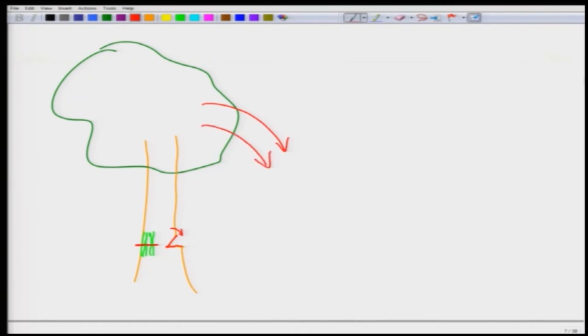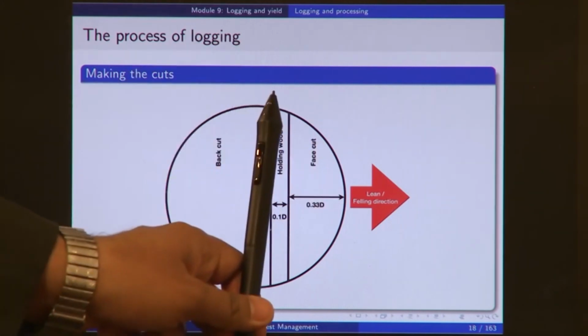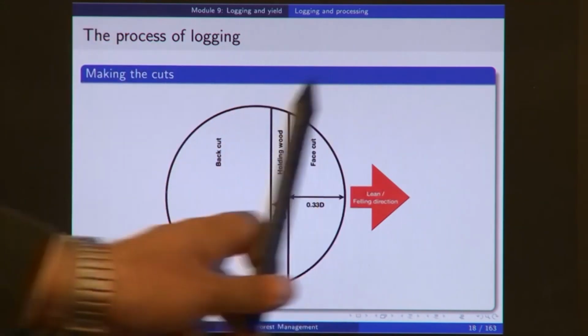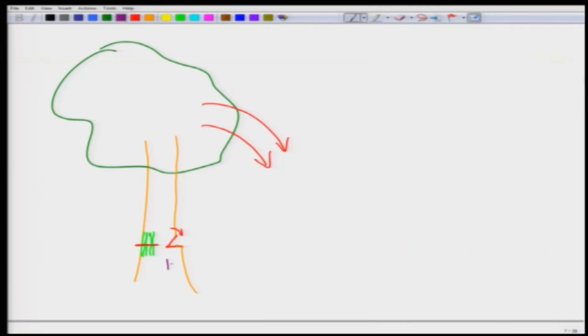Typically what we do is, suppose this is the trunk. You will give it a face cut. This is the lean or the felling direction, so in the felling direction you will give it a face cut. Typically this face cut is given to a depth of 1/3 of d, which means that if this is d, then this depth is 1/3 of d. So, this is the face cut.